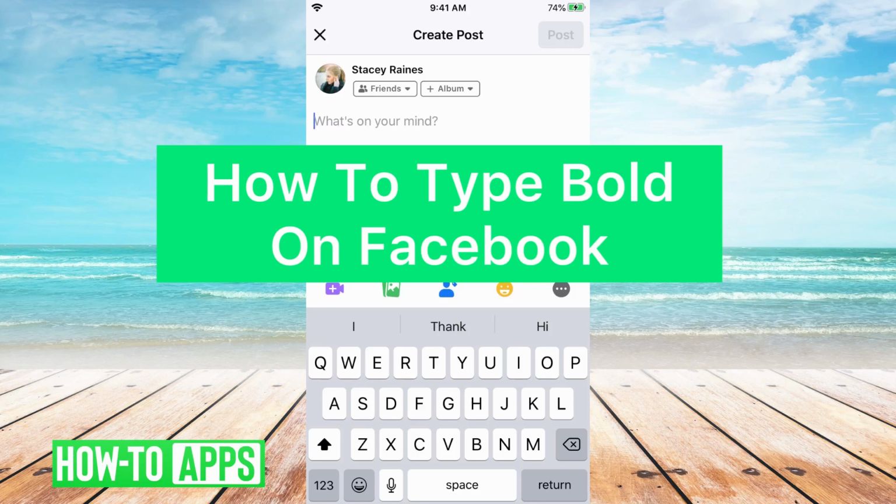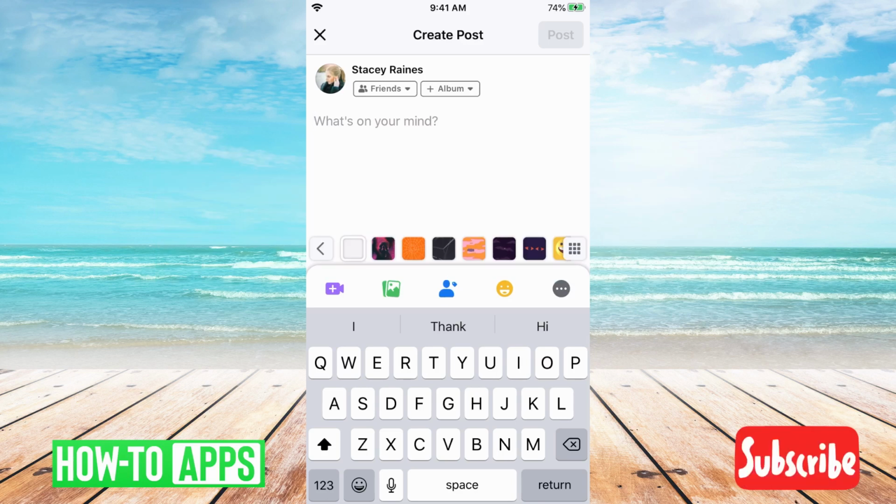Hi, Stacy here, and today I'm going to show you how to bold text on Facebook. Unfortunately, Facebook doesn't allow you to bold text within the app, but thankfully there's a website we can go to that makes it pretty quick and easy.